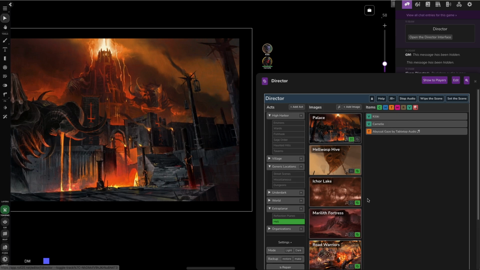Let's go ahead and play Abyssal Gaze. So now that it is playing, I can just go ahead and assign it to Palace. I can click that off. You can see that if there is no track assigned to an image, it's a little gray musical notes.